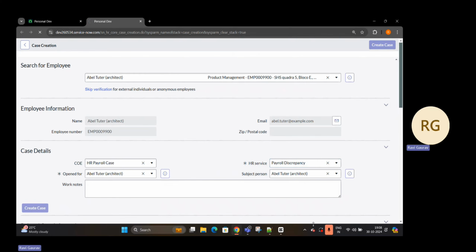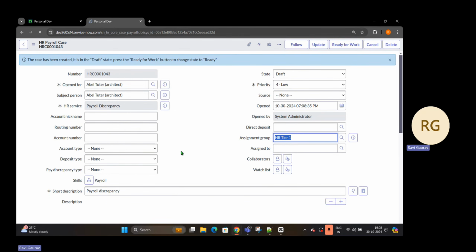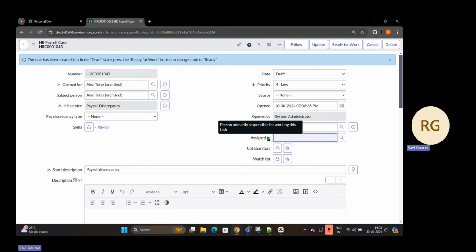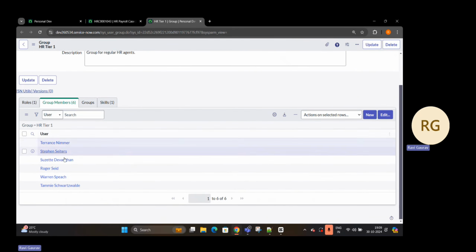And if I create a case, what will happen? A case is going to be created for an employee. Employee name is nothing but opened for a subject person. Okay. Assignment group is auto assign. And how does this matching rule work? If assignment group is not empty and assigned to is empty, when I click on ready for work, a matching rule will execute. It will check the persons from the HR tier 1 group. How many persons are there in HR tier 1 group? There are 6 members. Out of 6 members, if any of these persons has the skill set payroll, that one is going to be assigned.